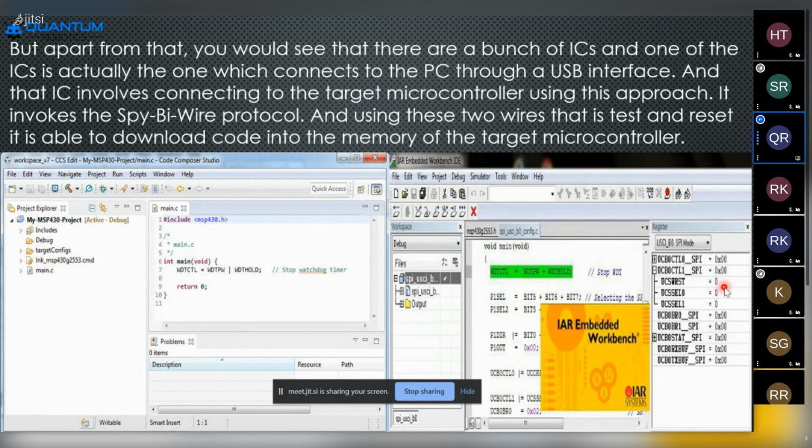Today we have learned all about the MSP 430, what its families are and how it works. This is all for today, guys.